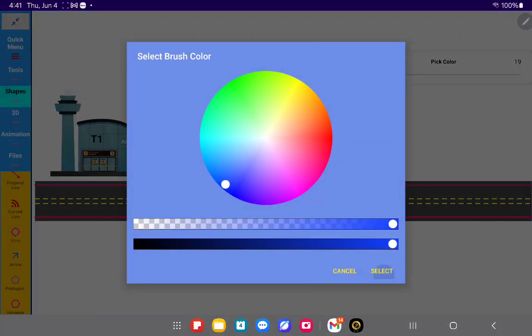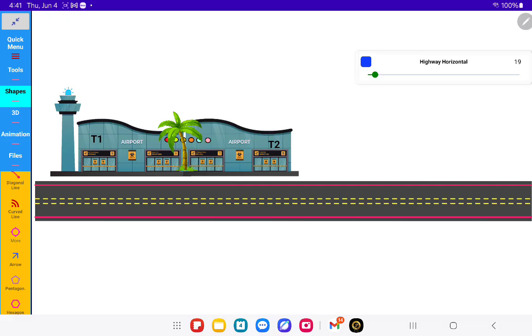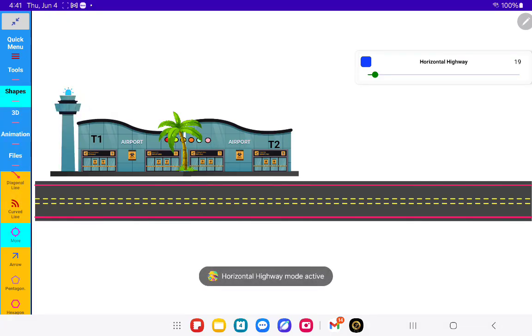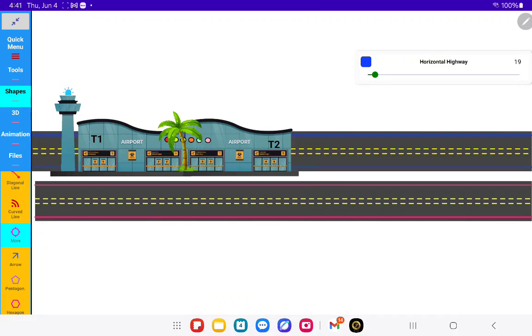Let's choose blue. And in this case, we will do another runway, and we will pick up the horizontal highway or runway, and we'll put it behind the airport, and it goes behind. Since the airport isn't actually a stamp, you can't write on a stamp, but it goes behind. So that's where that is.